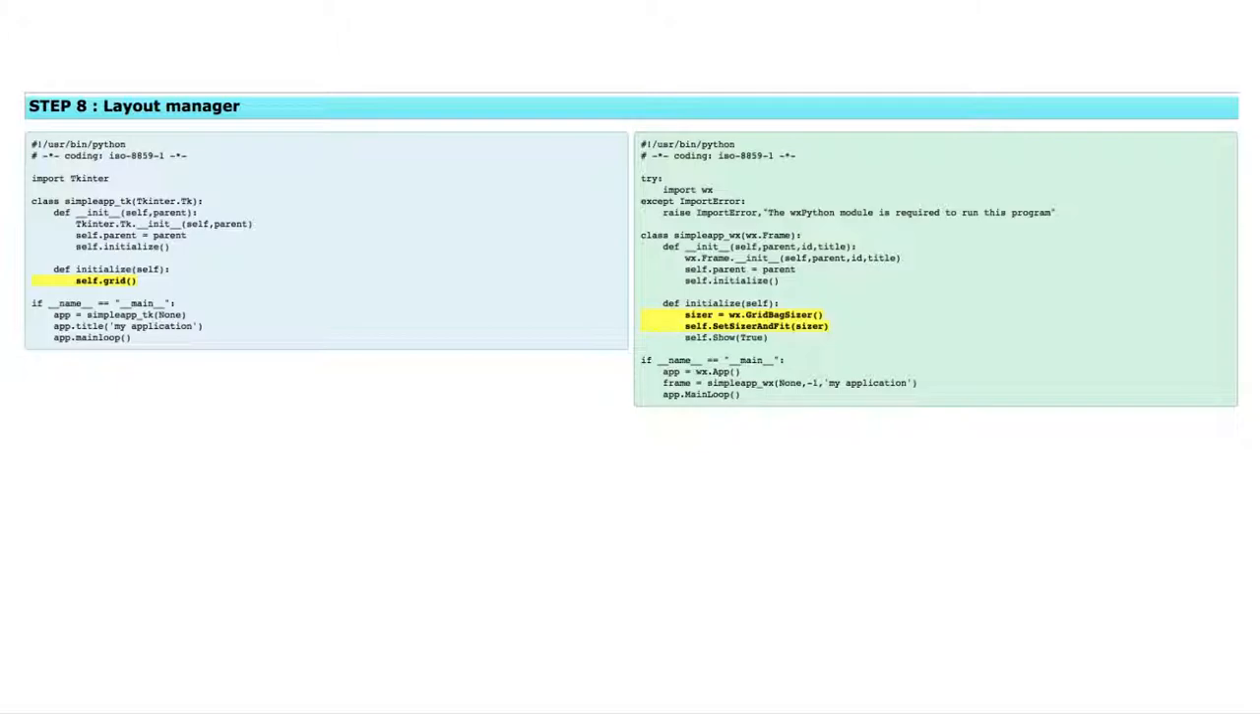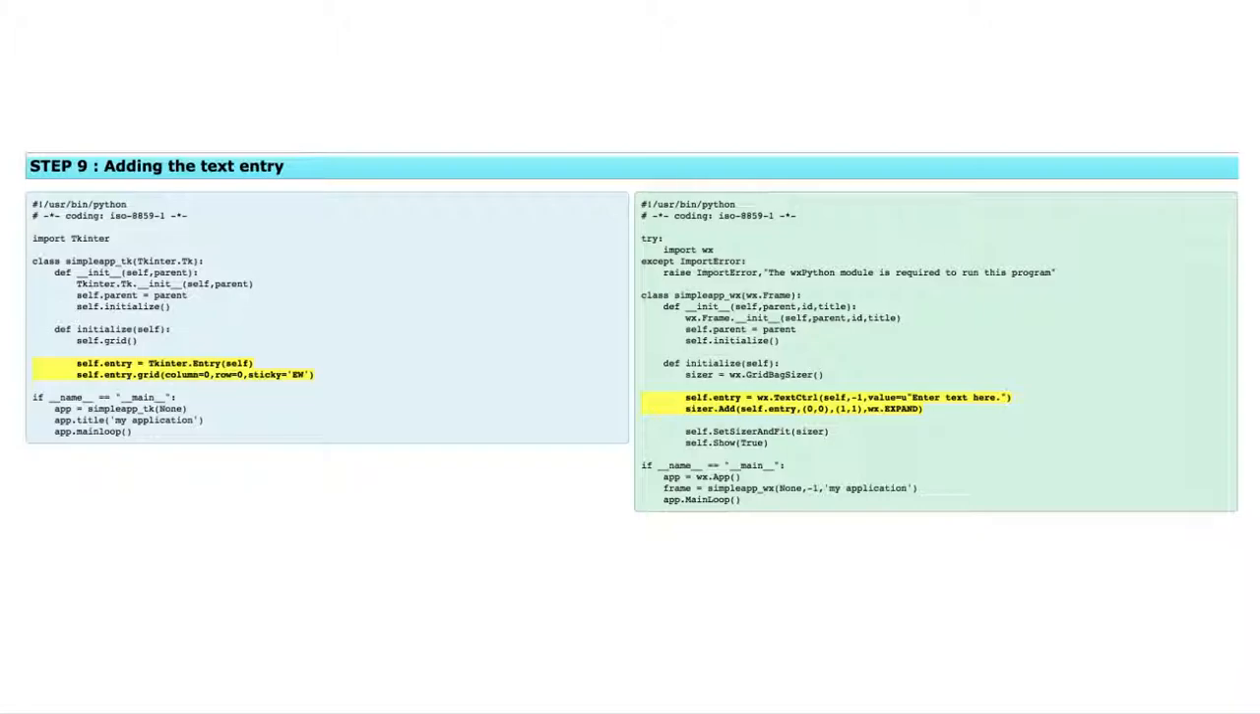In tkinter, calling self.grid will simply create the grid layout manager and tell our window to use it, as you can see from here. To add a widget, you always first create the widget and then add it to a layout manager. First, we create the widget. In tkinter, we create the Entry widget, self.entry equals tkinter.Entry, as you can see from here. In both cases, we pass self as the parent parameter because our window will be the parent of this widget. They will appear in our window.